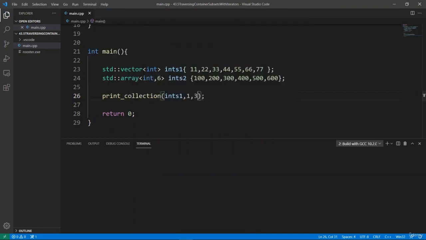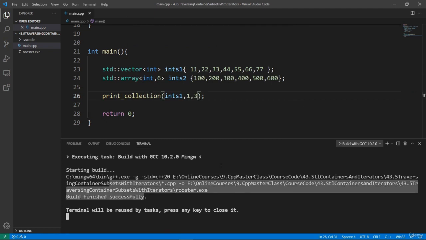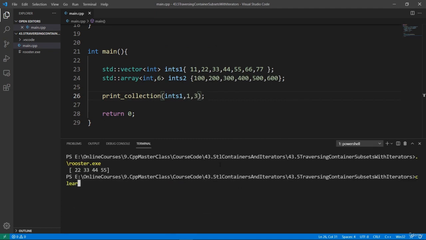We can try this out in Visual Studio Code. Let's pass this through our compiler. The build is good. We can clear and run rooster. You see that the 55 is gone. You can really play with these things.